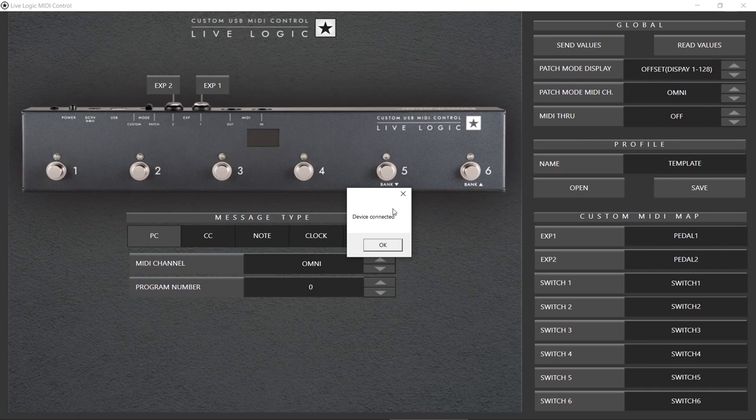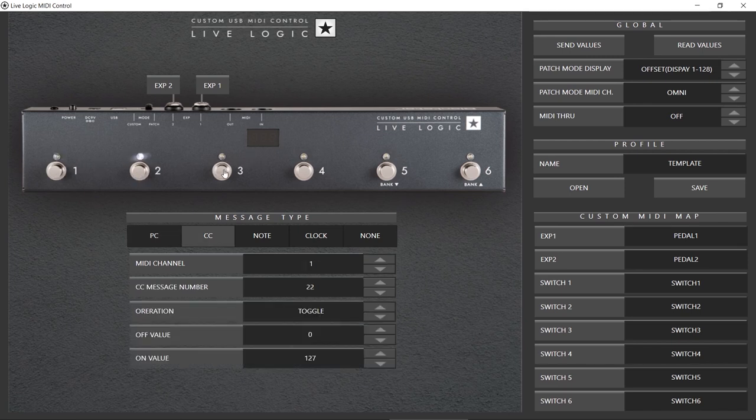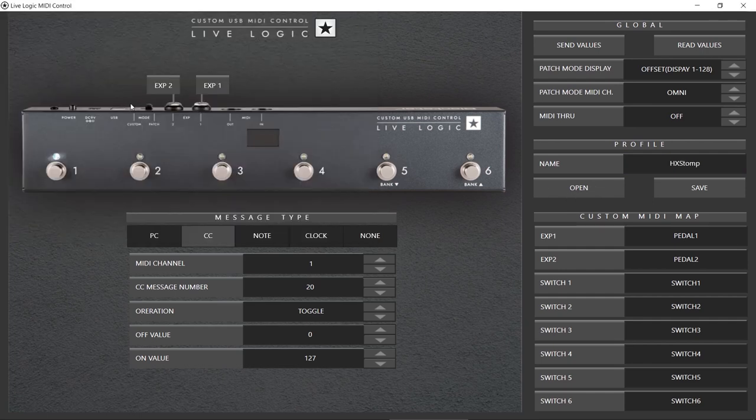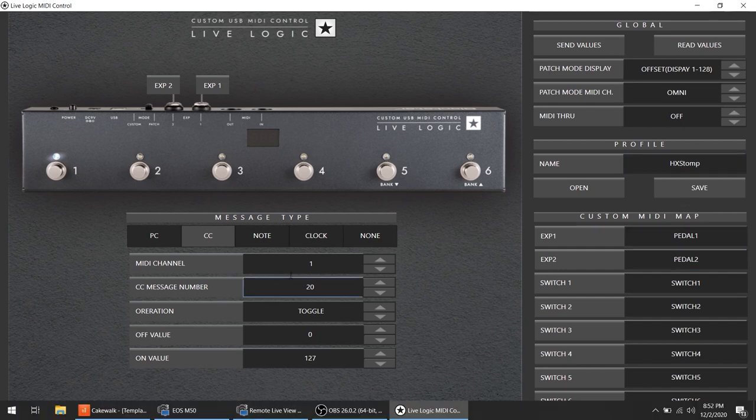Here is the Live Logic control center. You see device connected, and this is telling me what everything does. So I can click on these buttons, and that's how I'm going to pick what does what. You can also go here to a profile. You can save or open a profile. You save your name, whatever you want to make it. I have one here that I was working on earlier that says HX Stomp. So let's go through what we can do here.